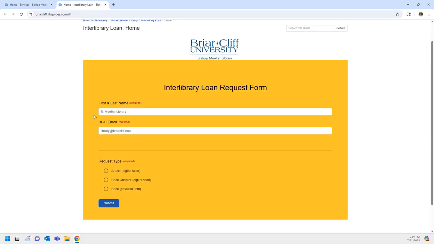First, you will need to fill out your first and last name, and then provide your Briar email address. Next, we will want to select our request type. We will start by looking at an article.